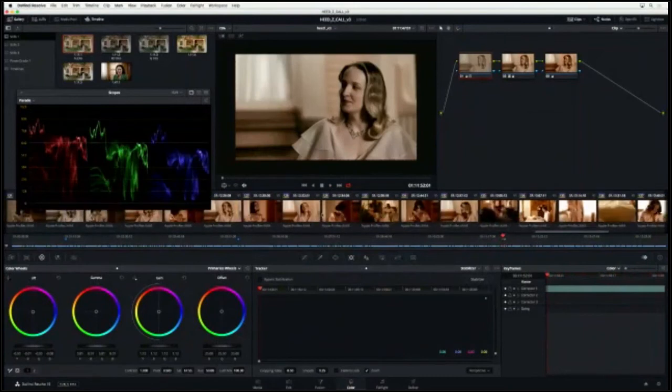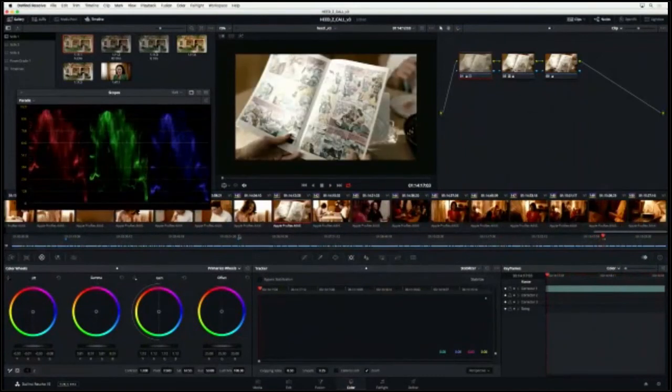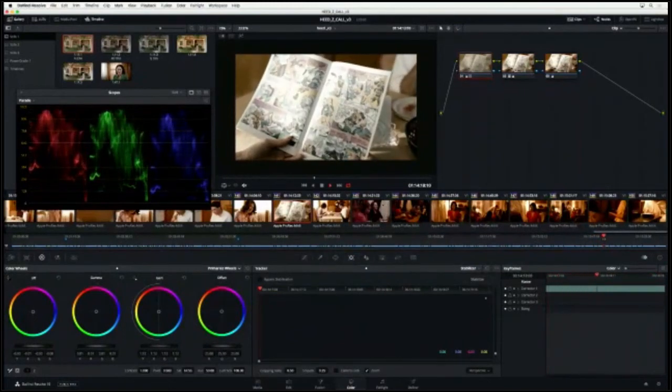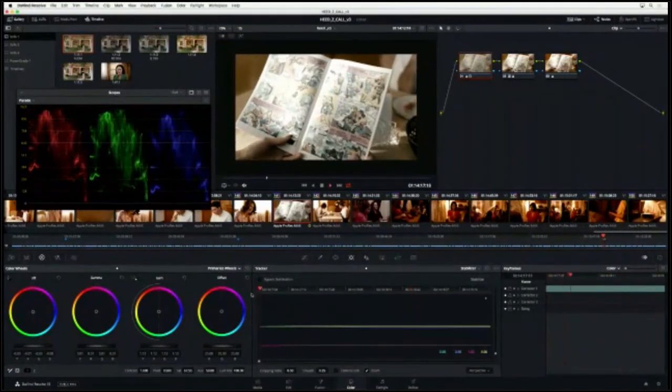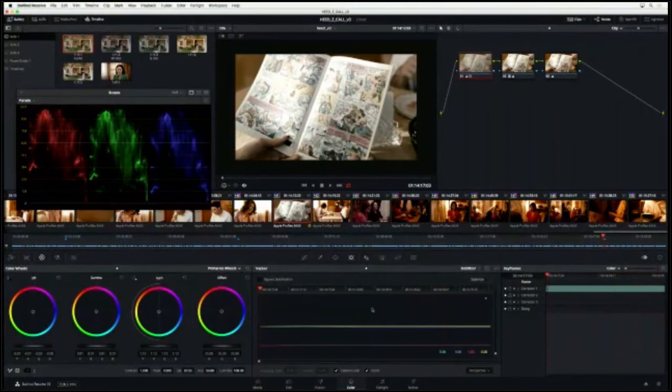Let's see if we can find another one. Let me see how it'll do on this one. So we've taken a little bit of that motion out. Let's see if we lock it down and tell Resolve we want this to be a static shot. Now you can see there's no camera move left whatsoever.